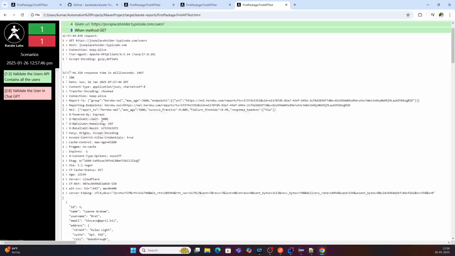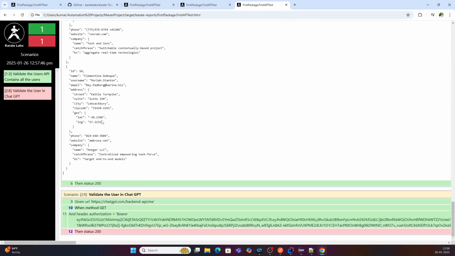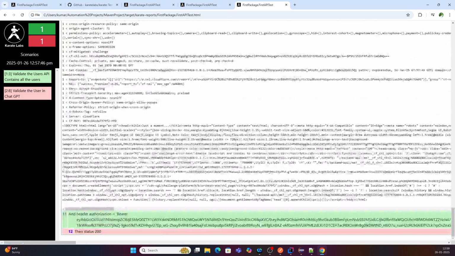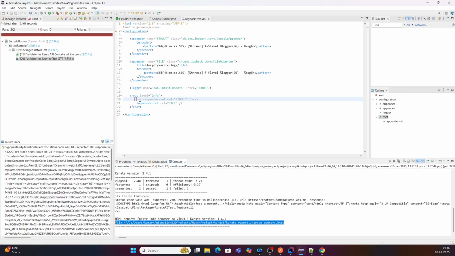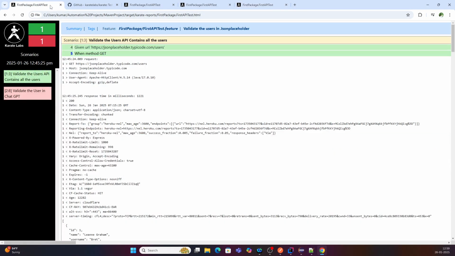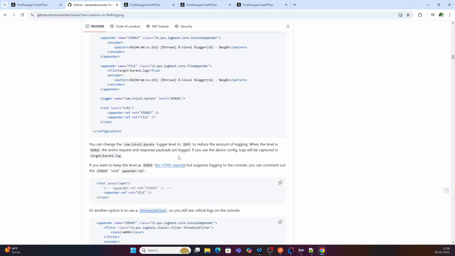See, now if you click on this one, you can see all the information. So if you don't want to view it in the console, but you want to see everything logged under your HTML report, then you can use this. You can comment this line number 20 and start executing your feature files. This is one more option. One level is info, one level is debug, and you can comment the reference in the console. Then you can avoid all the unnecessary logging.